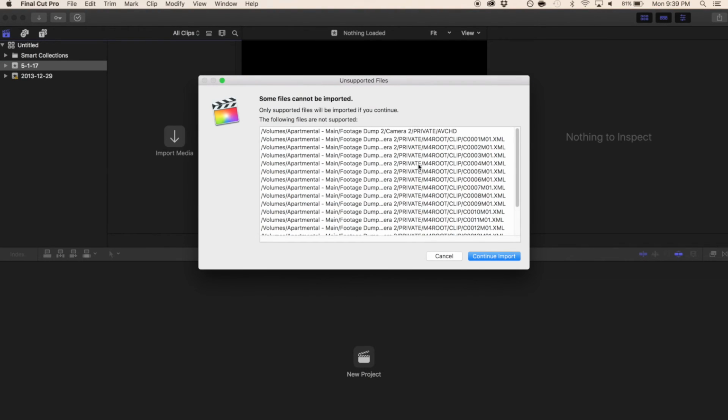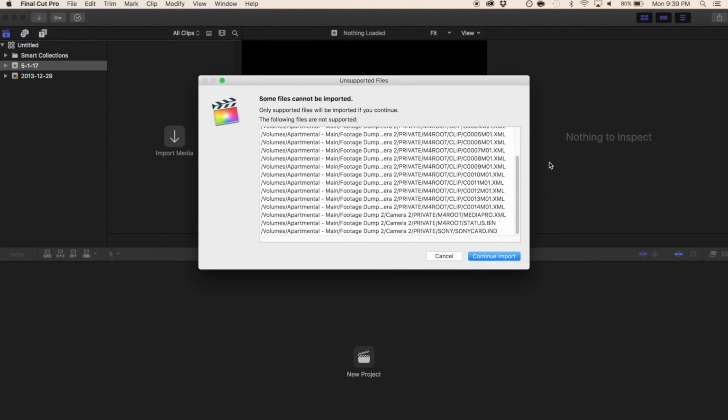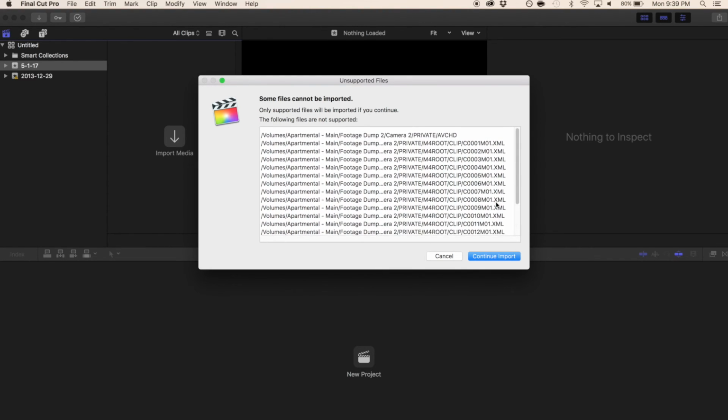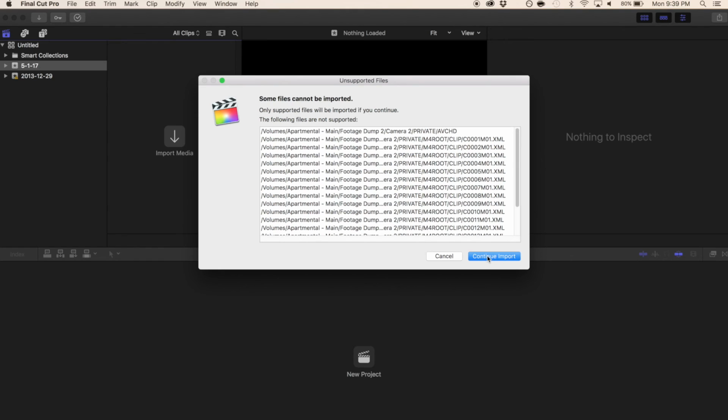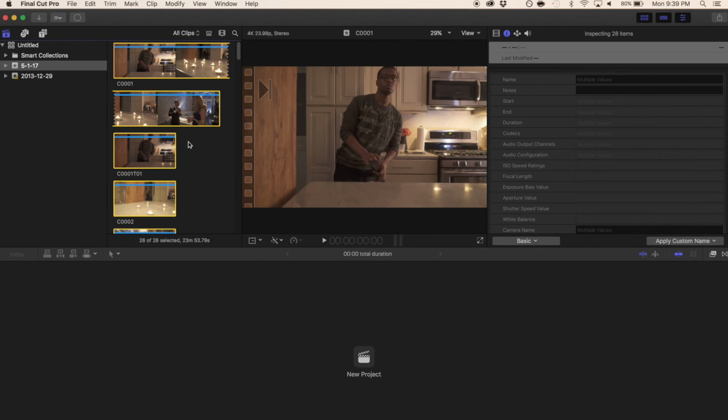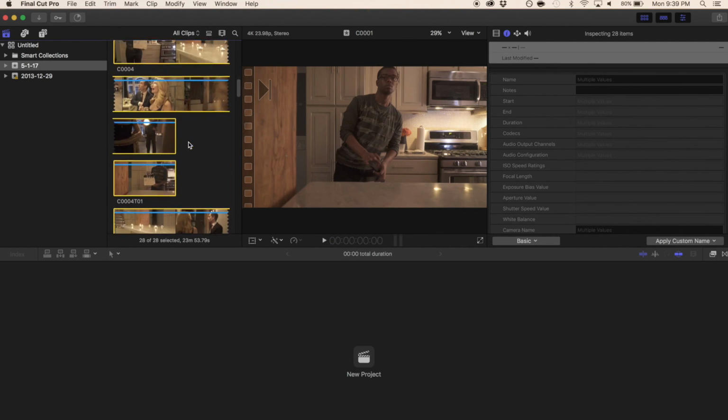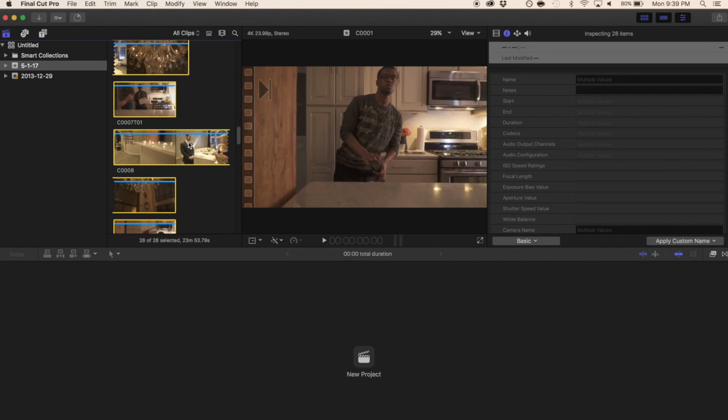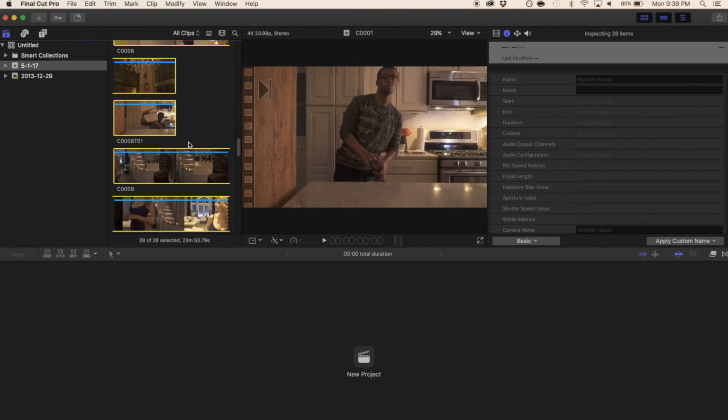And then we're going to get this window because there's a whole lot of other files that come along with the folder structure that we don't actually need in the project. So don't worry if you see this message, you can see these are all XML files and they're not our actual video files. And then you just go ahead and click continue import. And there we go. Now we have all of our media imported into the project, and we've kept it in place on our hard drive where we want it.